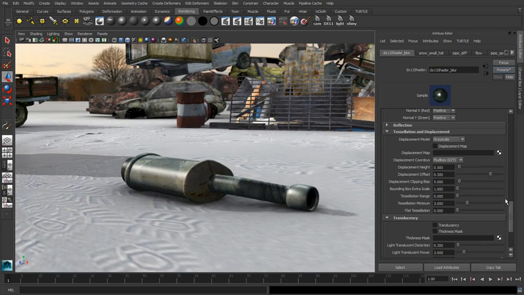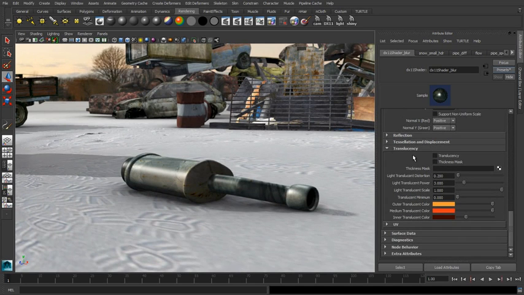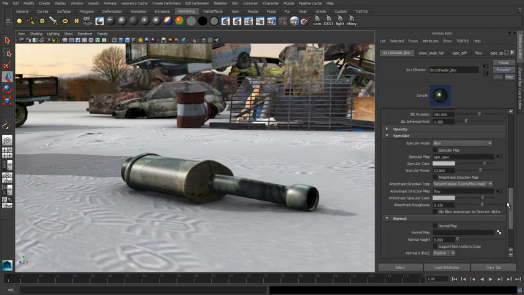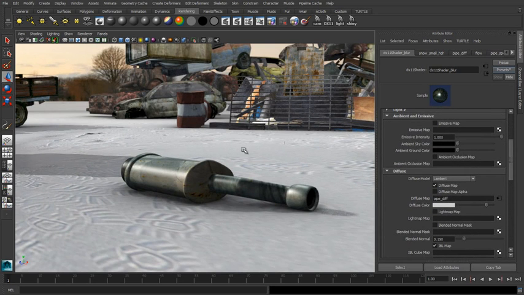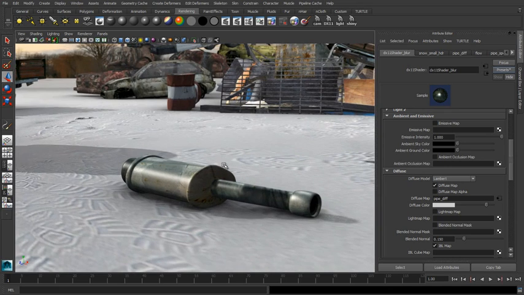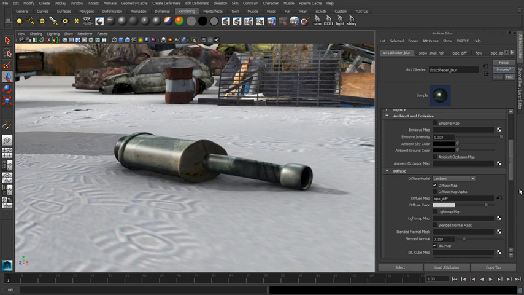So I've already got a lot of the stuff piped into here, just like with the monster. What we're going to do is walk through this and start turning on these different effects and talking about what they're going to do. So the Lambert model we're going to be using for this is fine right now. That's totally cool. We don't need to worry about that.